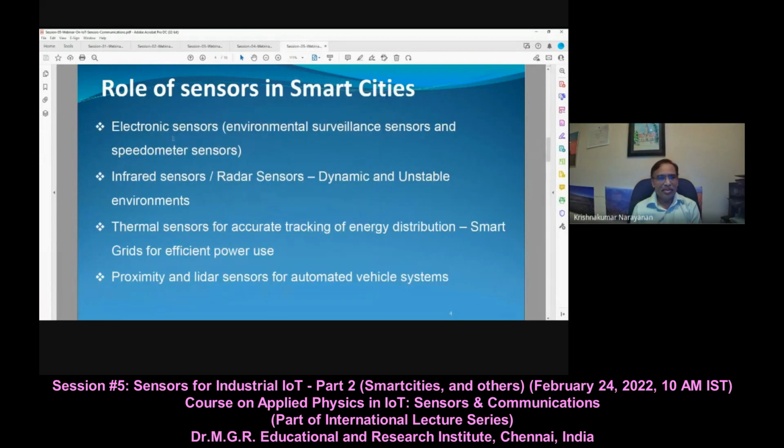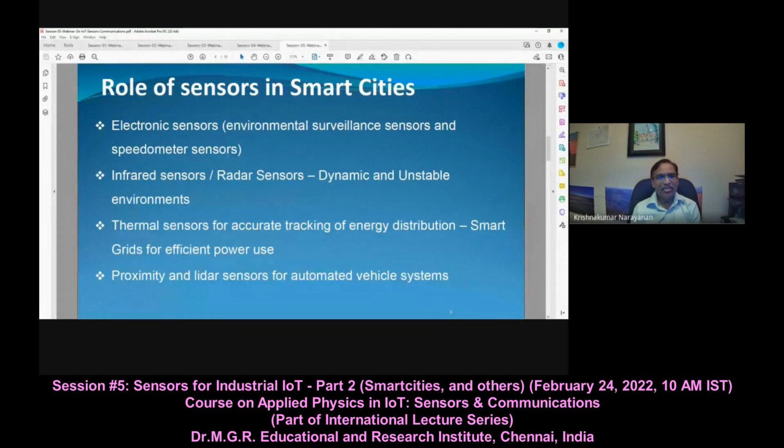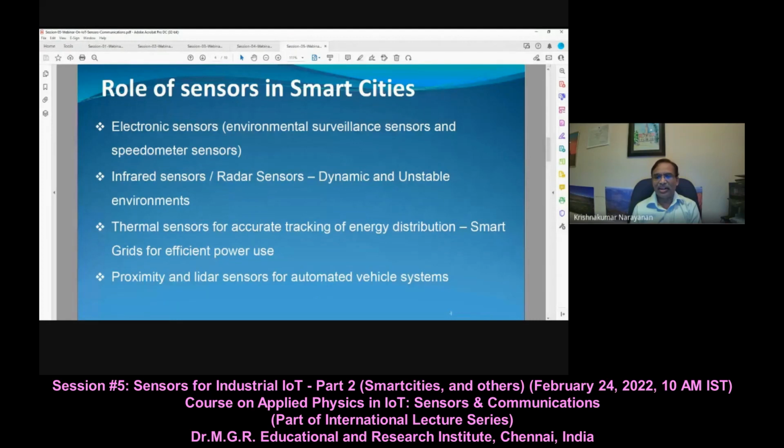So in summary, we have electronic sensors, infrared, thermal, and proximity. This is not an exhaustive list of all the sensors. These are some of the sensors that smart cities are using. There could be more and more sensors, depending upon the use case, depending upon the need. This is just an illustrative example of what we need.